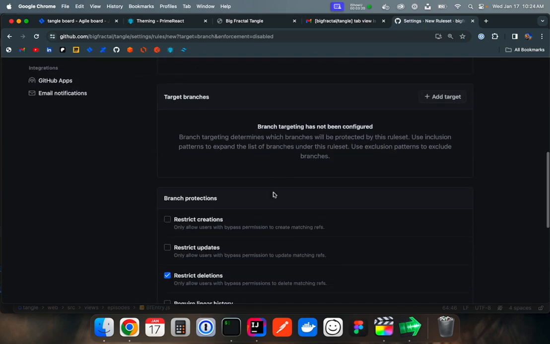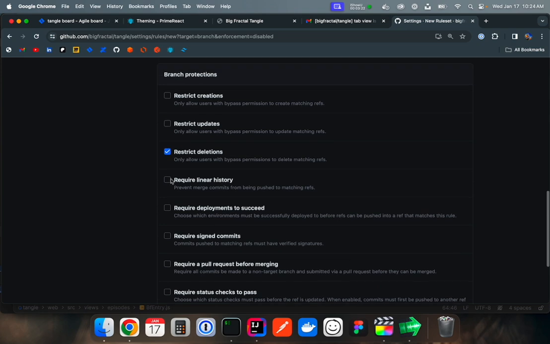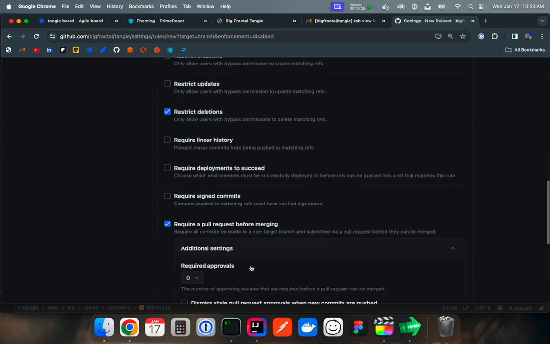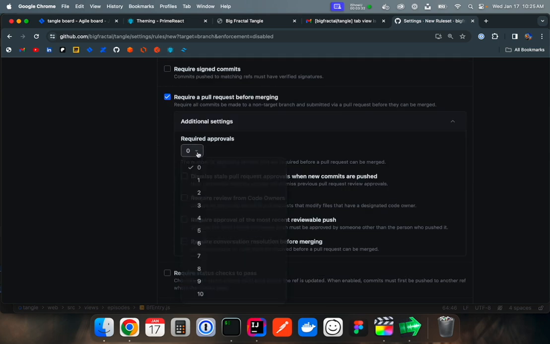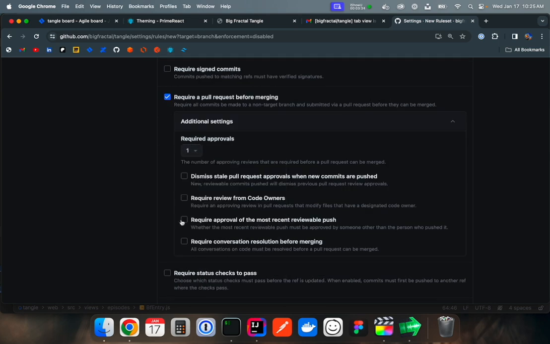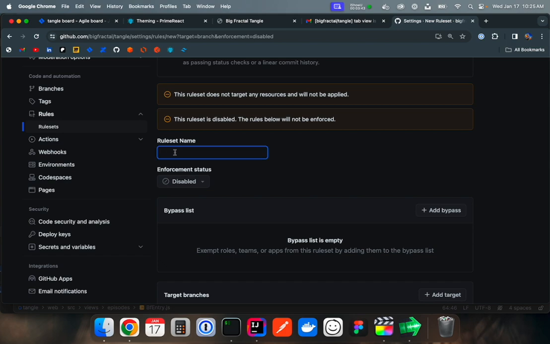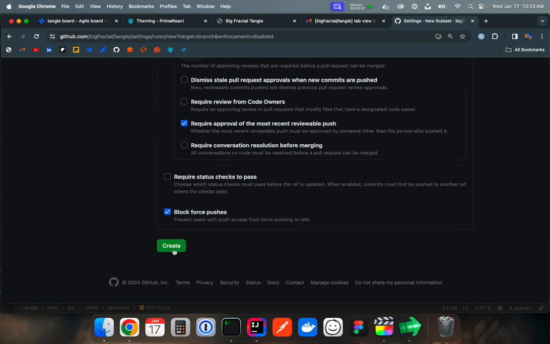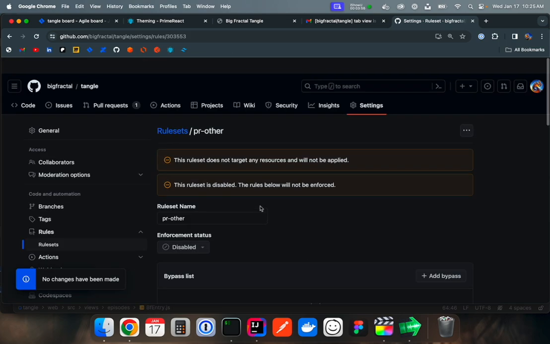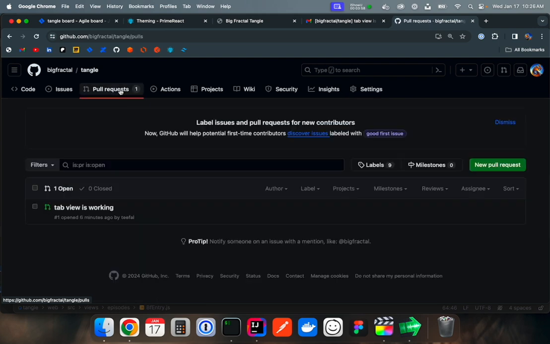I'm going to go down here and there's a whole bunch of things you can restrict. And so I'm going to say require a pull request before merging. Then here I'm going to say required approval 1, and then require approval of the most recent push from someone other than the person who pushed it. And I think you have to give that a name. So PR other, create. Okay, so let's go back to pull request.